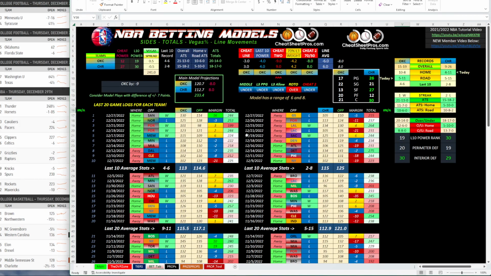Lean Oklahoma City here. Again, a team that's upside down over the last 10. I don't love it, but I'll throw a unit or two on Oklahoma City in this spot and see if they can get a win here. So Oklahoma City is going to be our first play.